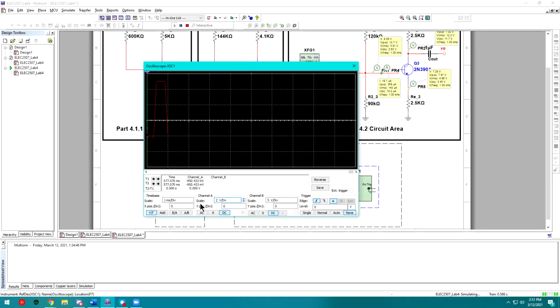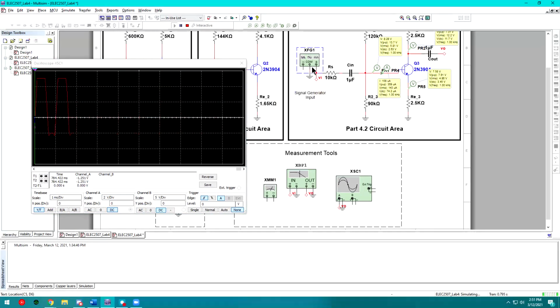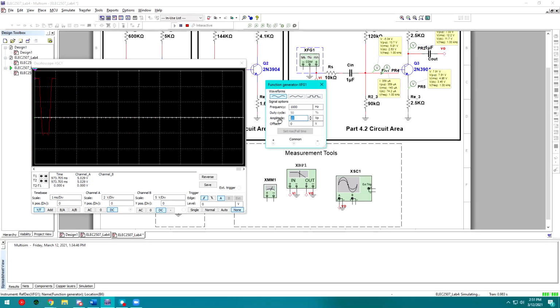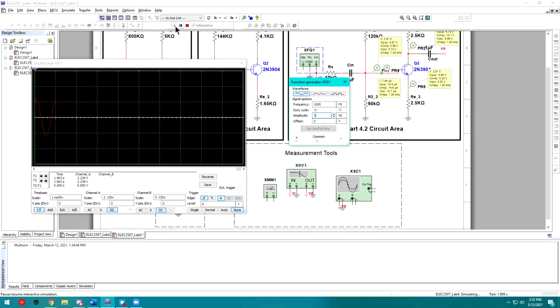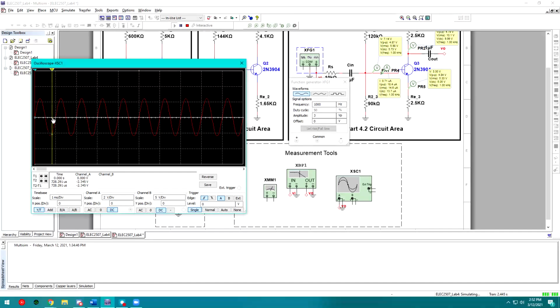Let's go ahead and adjust the scale slightly, make it a little more readable for us. And let's go back into the function generator and maybe switch that to 3 volts. So once we switch it to 3 volts, we can see the scope automatically updates from the function generator. That's what's nice, because we don't have to stop and start the simulation every time. So we can run a single sweep, and then let's place our markers in and find our peak-to-peak voltage here.